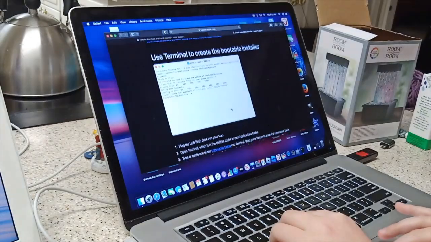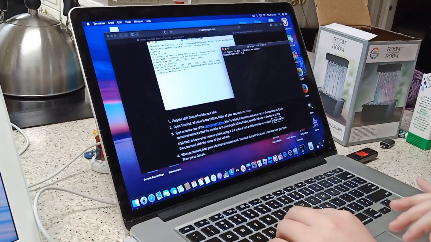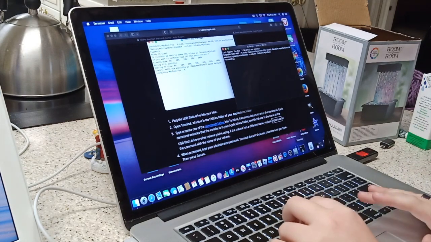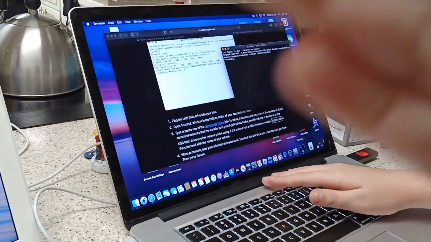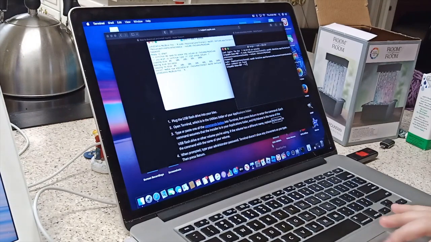What is my computer doing? Okay. So, it does that. Okay, so we go to terminal. Paste the command. Password. Oh, don't look at my password. Okay. Command not found? Oh boy.